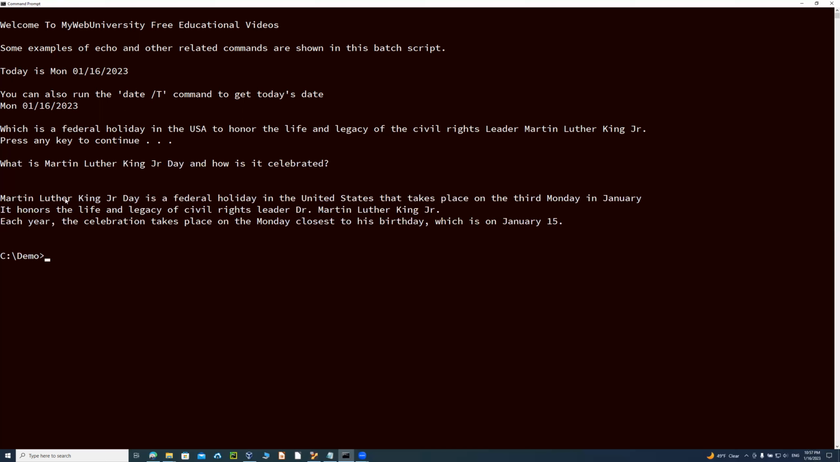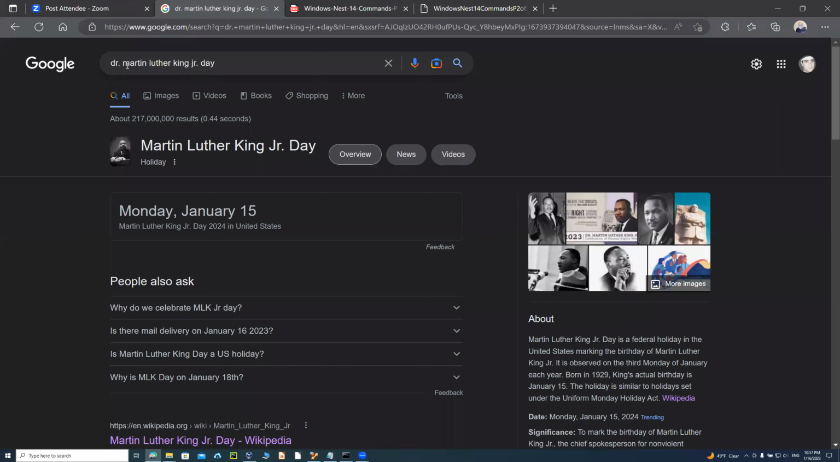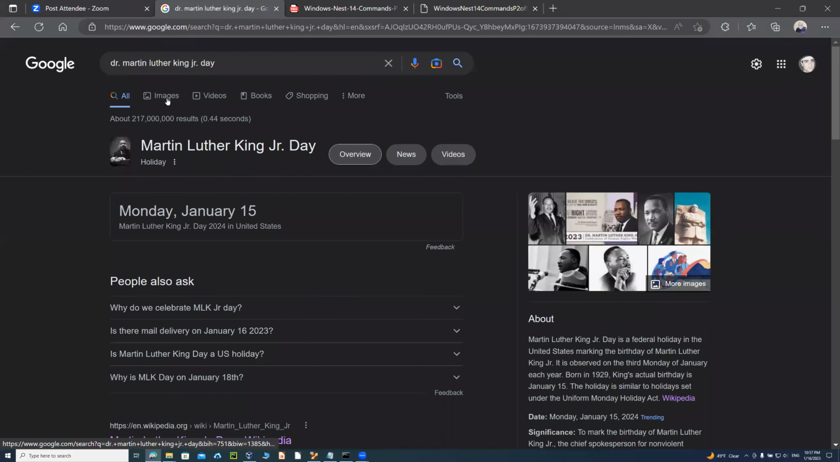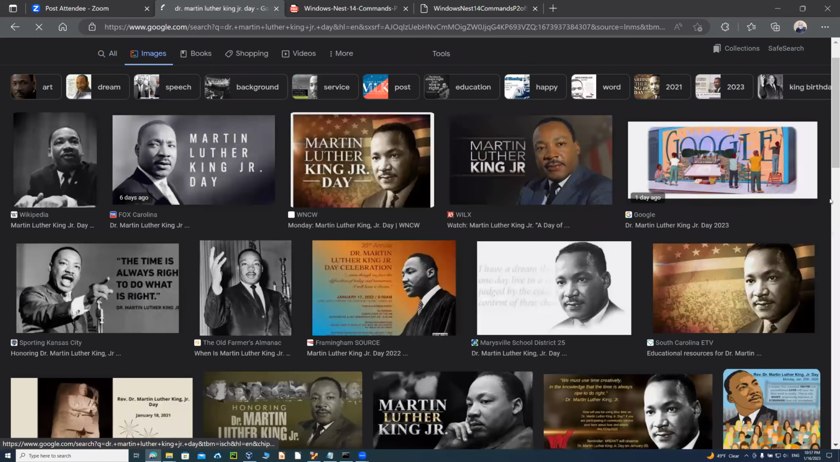If you want to read about Dr. Martin Luther King or watch videos, you're welcome to go on Google and type in Dr. Martin Luther King Jr. You will see all the details on Wikipedia, all the information about him. And if you click on the images, you're seeing images of Dr. Martin Luther King. God bless him. Most likely he is in the best place in paradise.